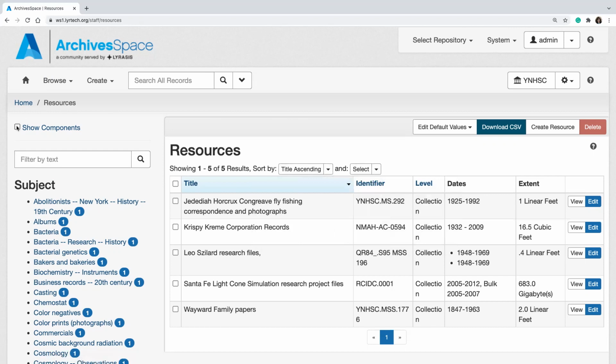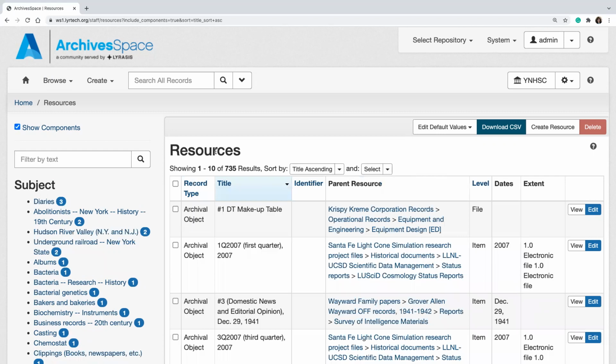You can also ask that it show components by just checking this box. Once you do that, it will show the components for the resource records, and we'll get into more what these archival objects mean later on.